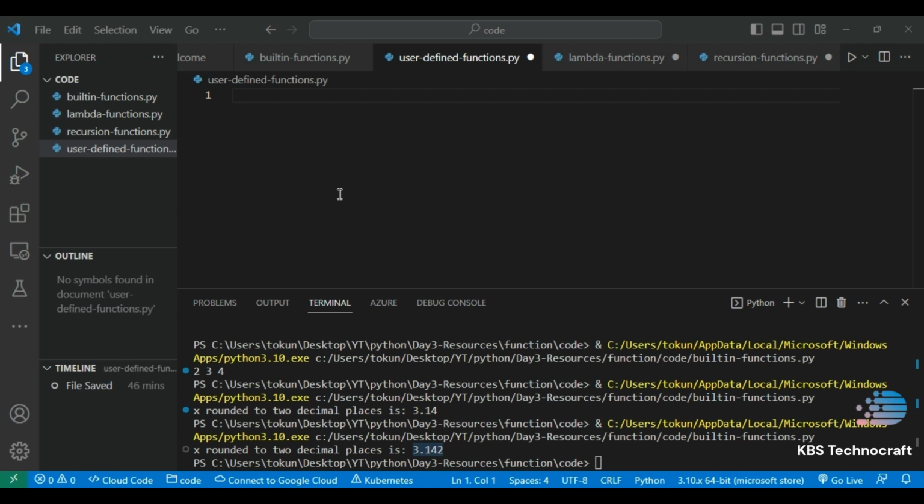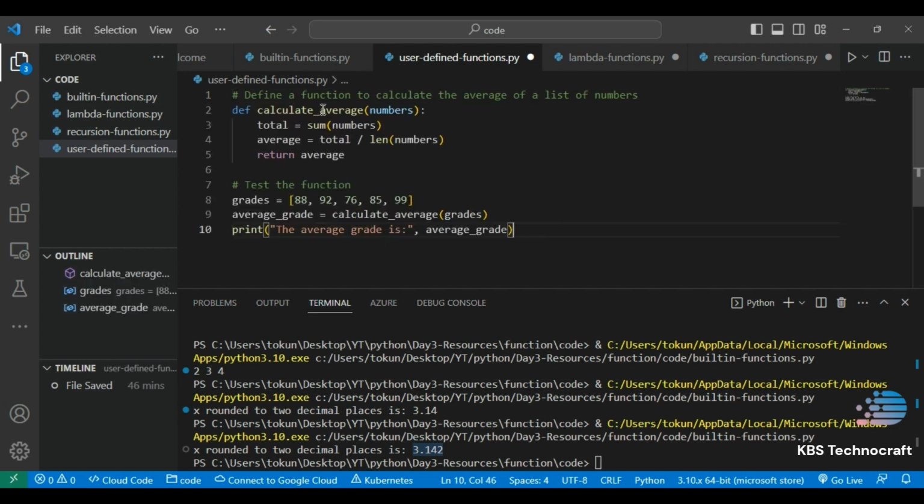Let's say we have grades, and we want to calculate the average of those grades. So for example, let's say we have a list of grade values. So what I will do, I will just do it. In this function, we are trying to calculate the average of that particular grade.